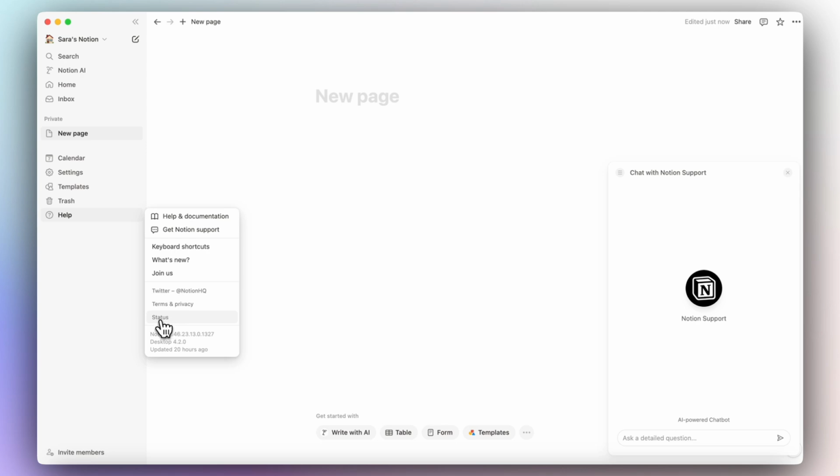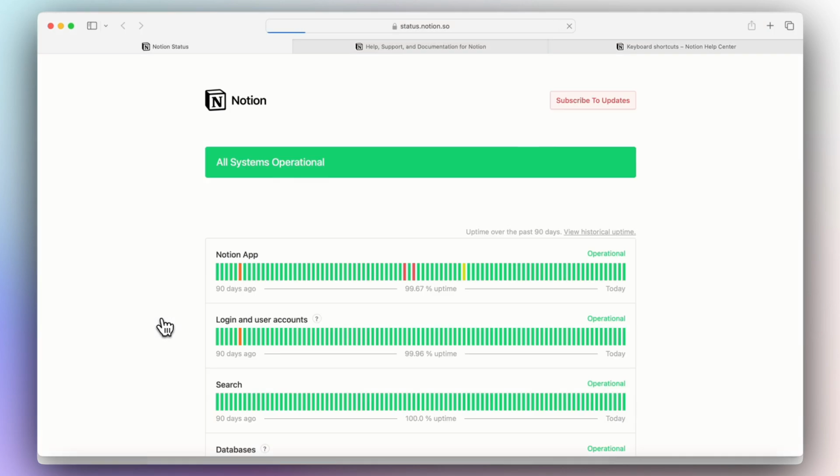Another really useful one is status. The status allows you to see if Notion is currently operating. Sometimes Notion crashes and then you might think that it's your fault or your internet, but it could be that it's just that Notion is down at the moment.